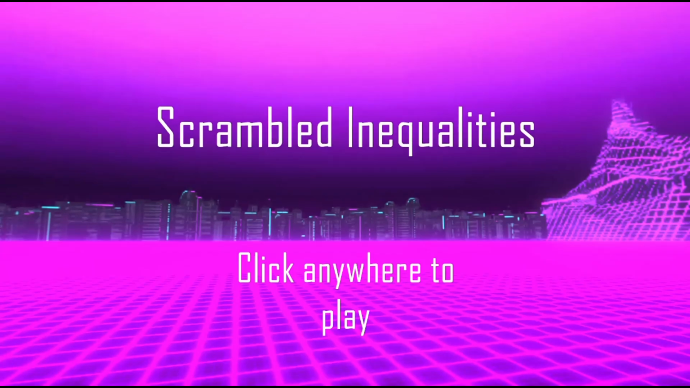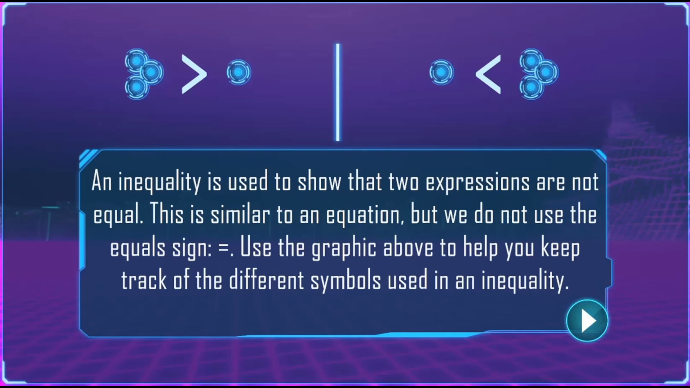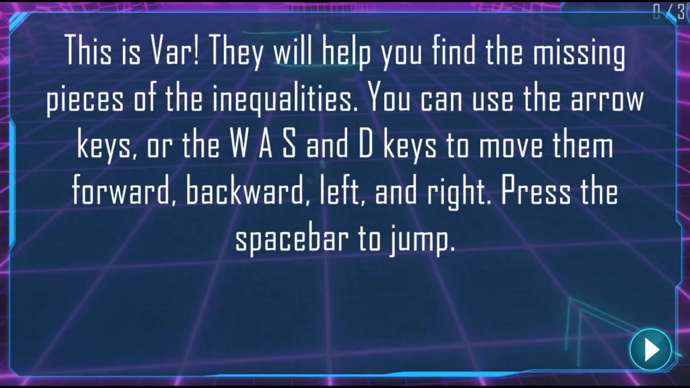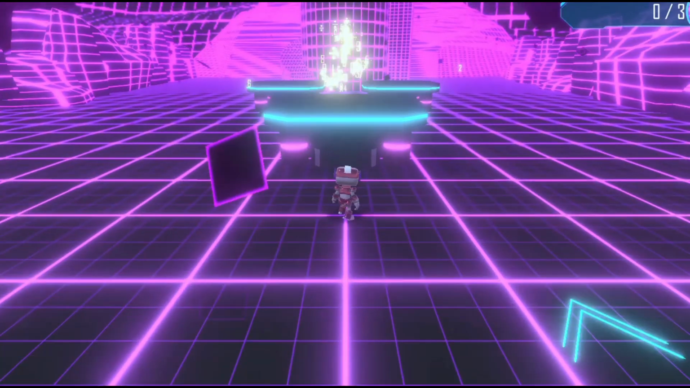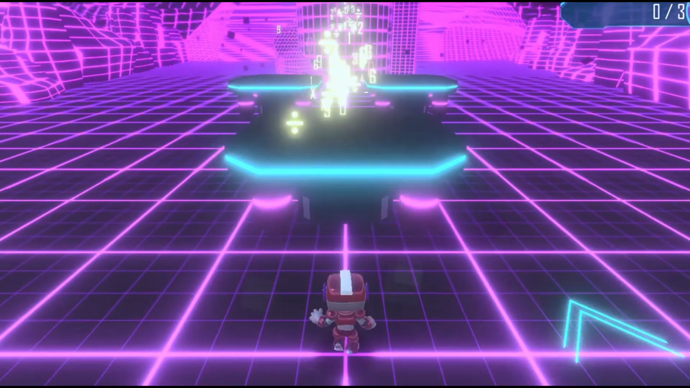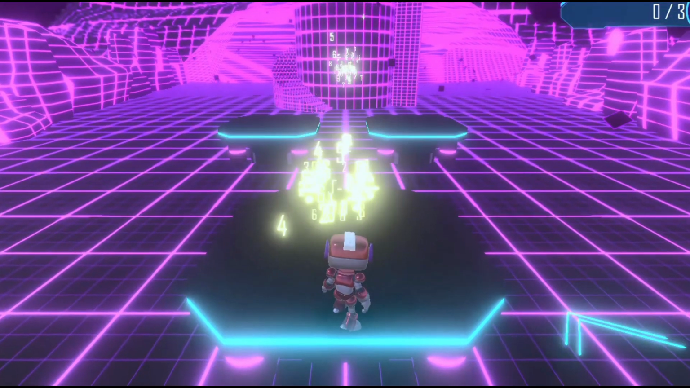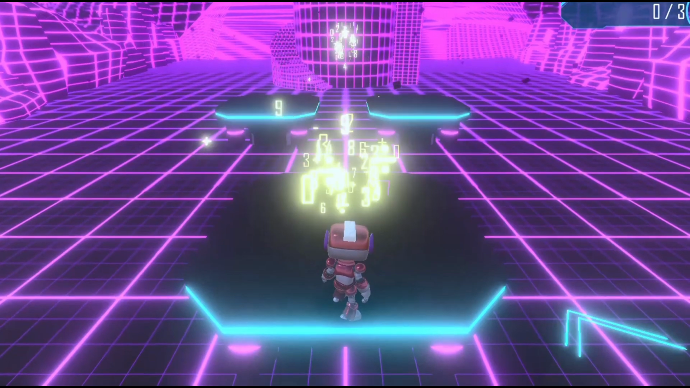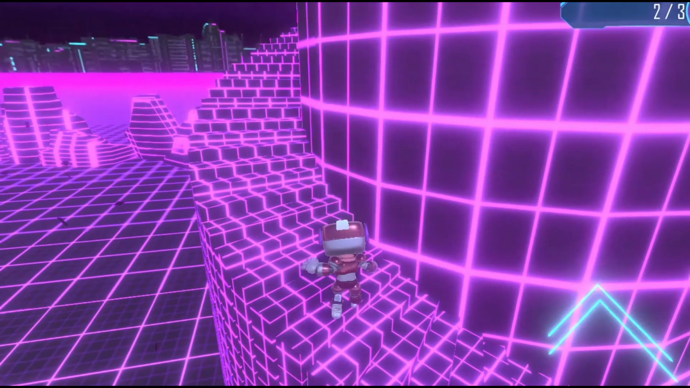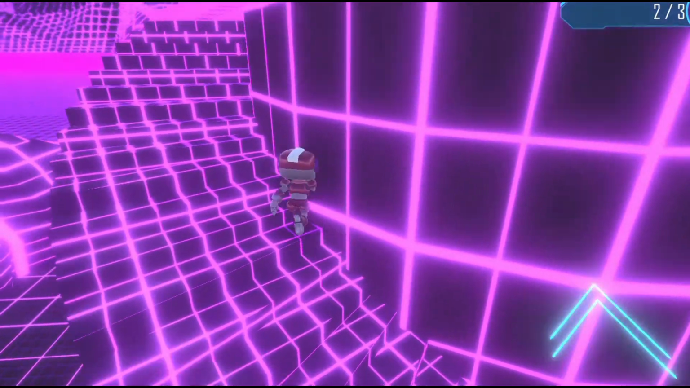Legends of Learning presents the Scrambled Inequalities game. This is a math game that makes learning about writing inequalities fun and easy to understand. In this informative instructional game, our database of inequalities has been corrupted. Join the robot Var and help us find and reassemble the scrambled inequalities. Can you explore all 5 of the 3D worlds and help us restore our database?